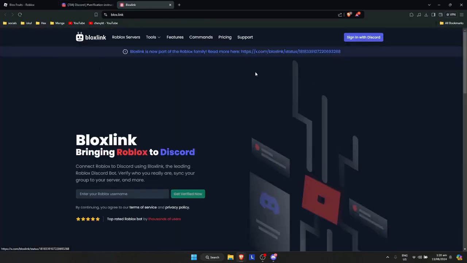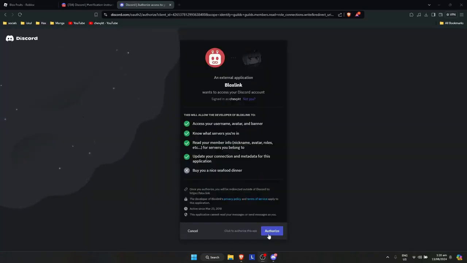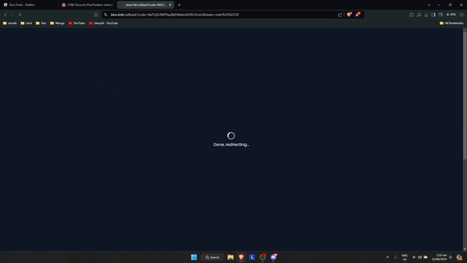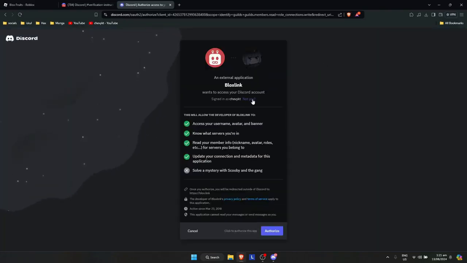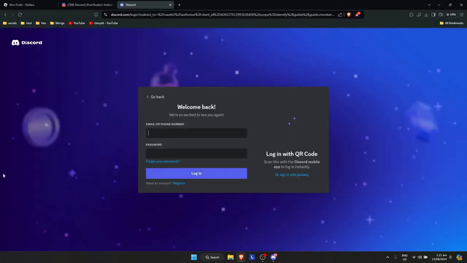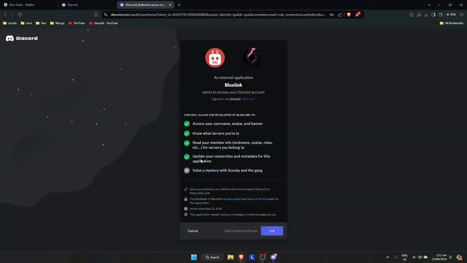Here you will need to sign in with your Discord. So I'm just going to sign in. So click on the sign in, then click on authorize right here. And as you can see, I am right here. You could also change the account that you want. So when I click on sign in with Discord, I'm just going to use my other account. I'm just going to go through it again, authorize.